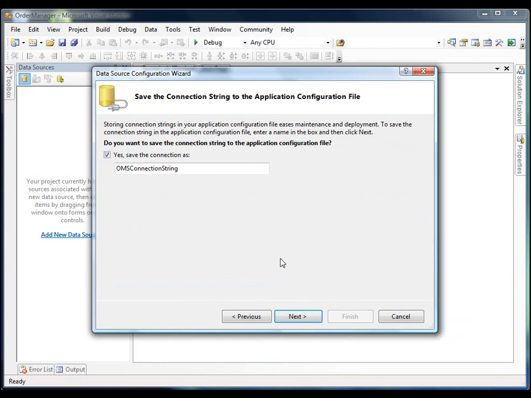Next, it asks us if we want to save this connection string into the application configuration file. Storing these connection strings in the application configuration file really eases the management and deployment. When you change your database location, the string is in one place in your application. So yes, we want to save the connection as OMS connection string.